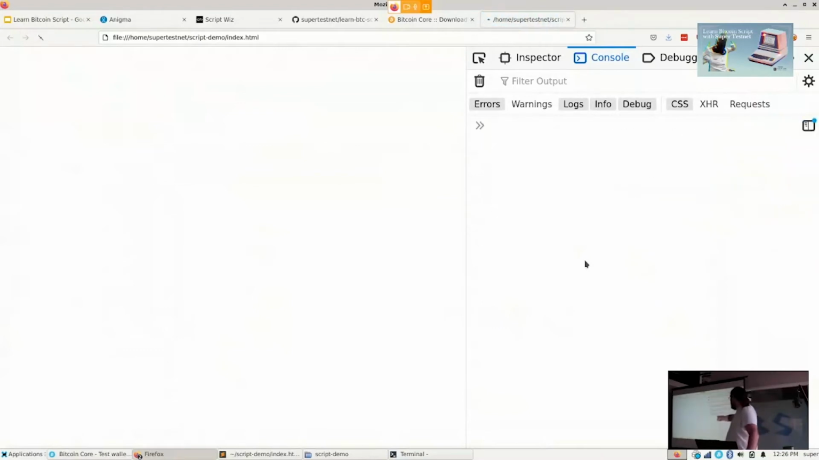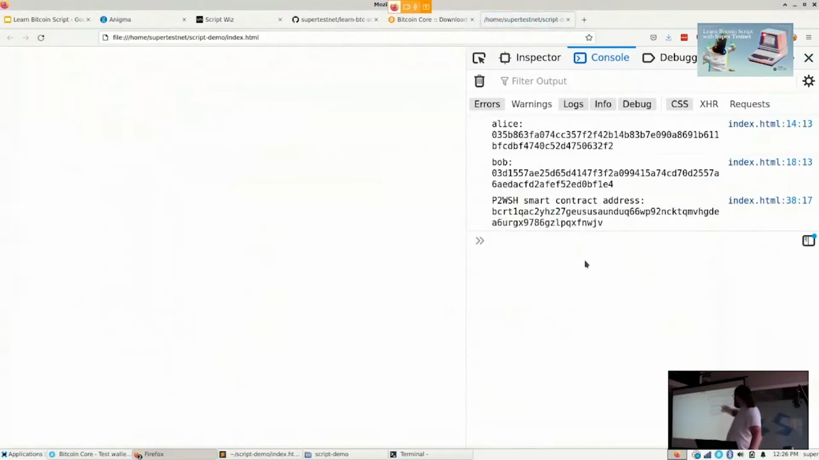A different address every time. And that is because the hashes are staying the same, but Alice and Bob's pub keys are changing every time because I didn't save them. It's just reloading them every time. So their pub keys are part of the smart contract. And so since their pub keys change, the smart contract changes. Everyone, that makes sense to everybody?